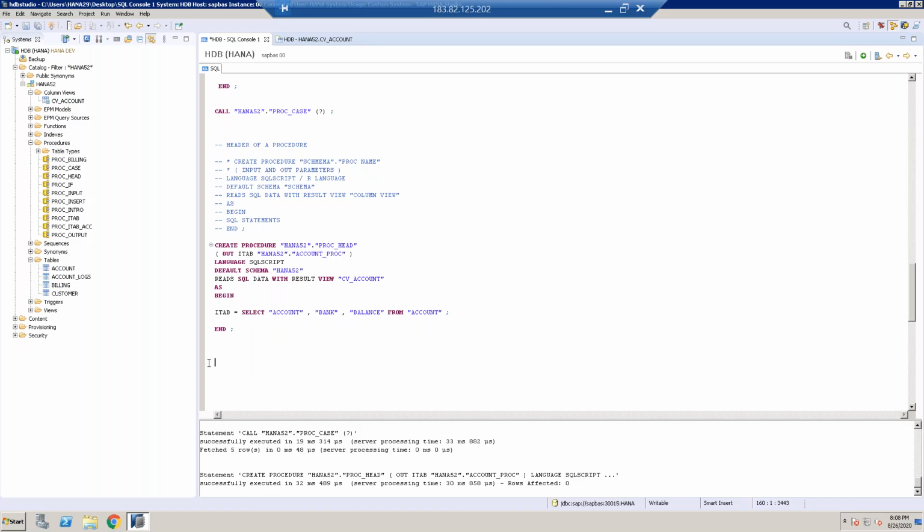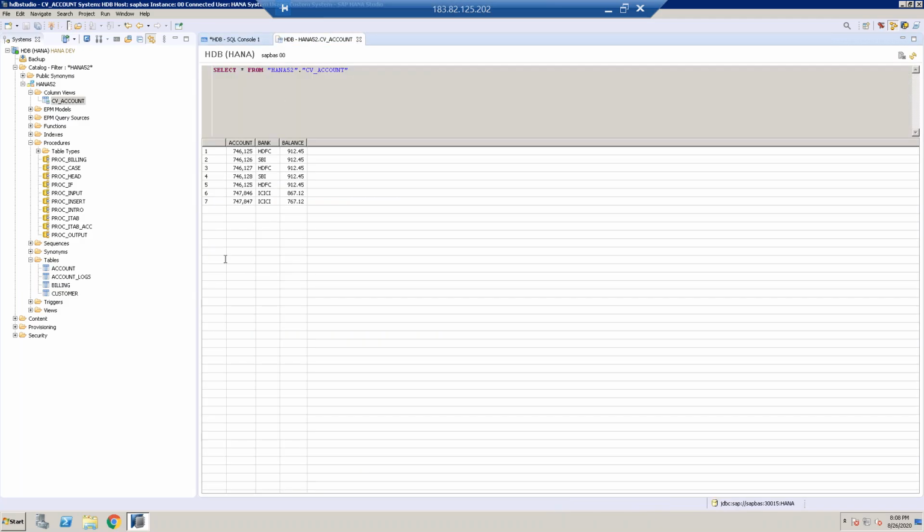Did I call my procedure? I didn't call a procedure, guys, frankly speaking. I never called a procedure. I just went to the column view and saw the output. So this is the procedure output, which means now the output of a procedure will be stored as a column view.